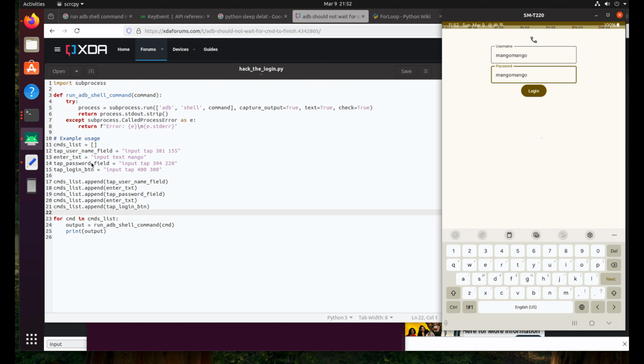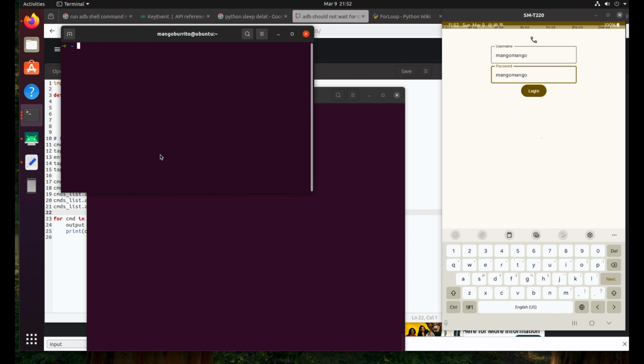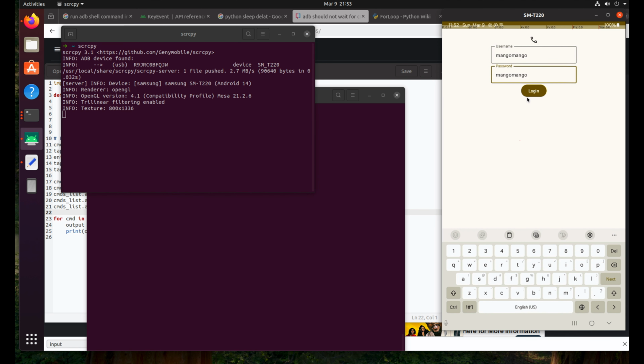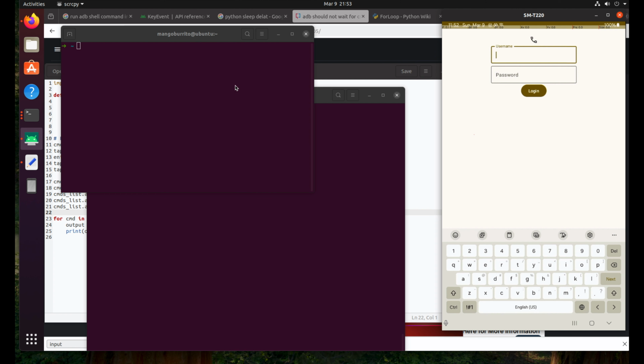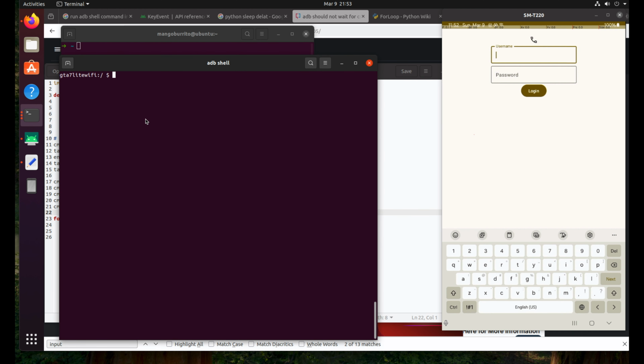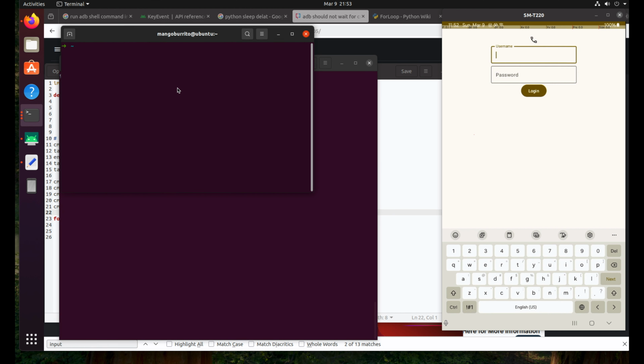So the first thing you need is to have Scrcpy running. You can see here it's running. That's how you can see the screen. Let me delete that. Okay, so Scrcpy's running. You need that running so you can see what you're doing. Here's the ADB shell. The previous videos have shown how to get all this set up. And here's the terminal, and you can see the Python script we're going to run.